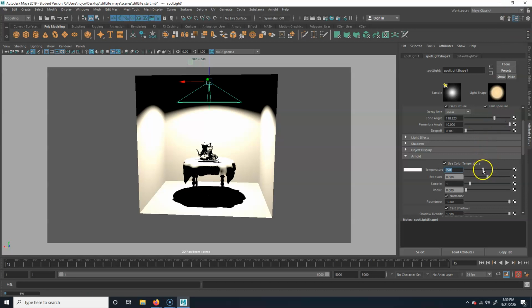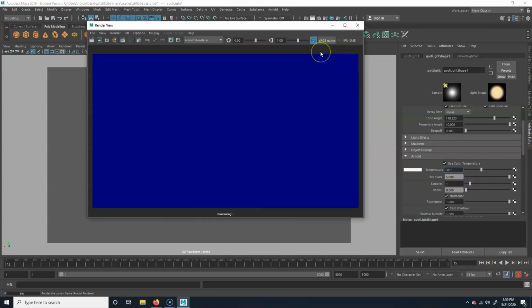If I go to the left, it's going to make it more orange. I don't think it's going to preview it. And if I go to the right, it's going to make it more blue. So I'm going to, I don't know, we'll leave it around 60. Exposure. Okay, I'm going to go up to 5. I think that's the one that's going to make it actually work. So let's go ahead and hit render now.